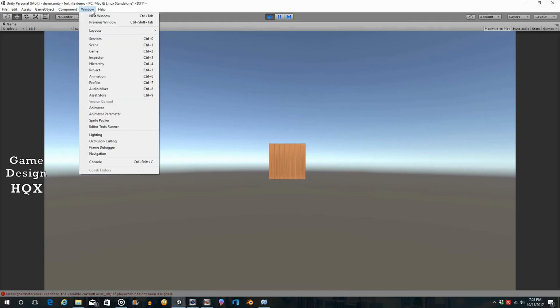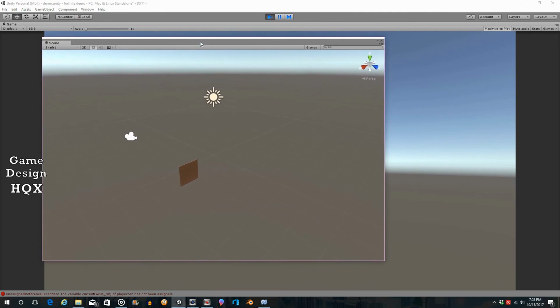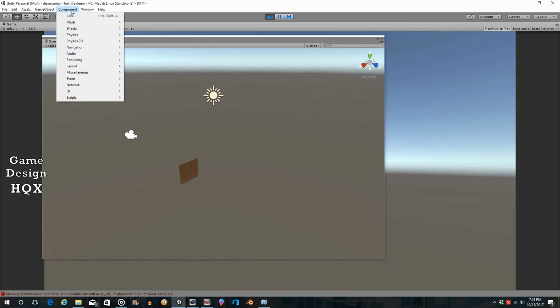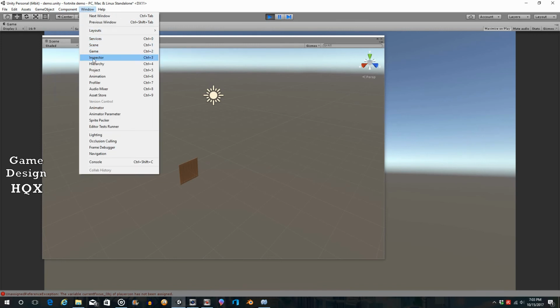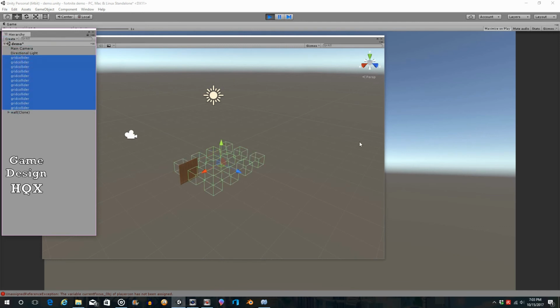Probably would be a little bit easier if we did this. So window and then scene. That way you have like the director's camera. And now we can move around. Actually, let's also go to hierarchy. And we'll select the grid so we can see that it's jumping around on the grid.